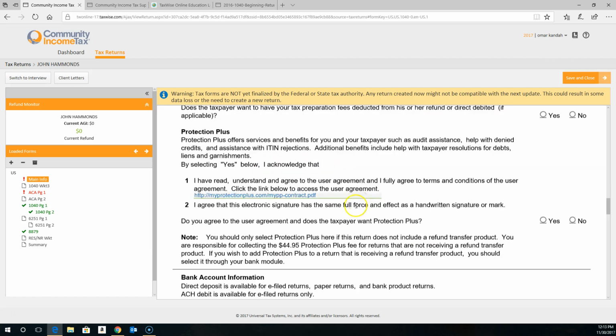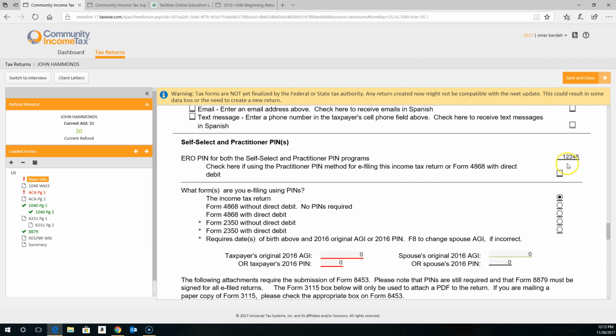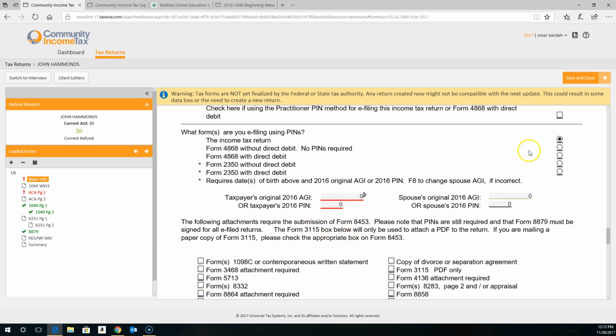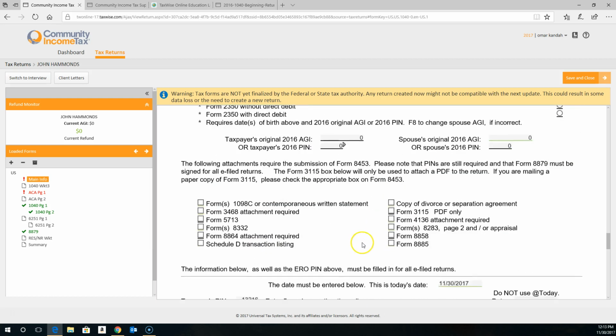Next down here is Fee Collect Protection Plus. Let's skip all that. Self-select, yellow pin. I went ahead and pre-filled some of this info in my tax form defaults. This is going to be a practitioner, so it's not going to require any of these. So just make sure when you scroll to this part, you always have your PIN and check this box, so you don't have to do the 4868 and have to put in the AGI and PIN. You're a professional, you can use the practitioner PIN.